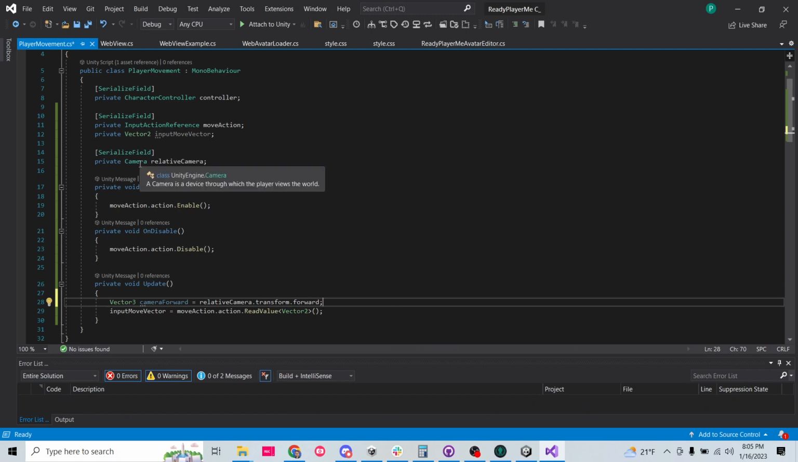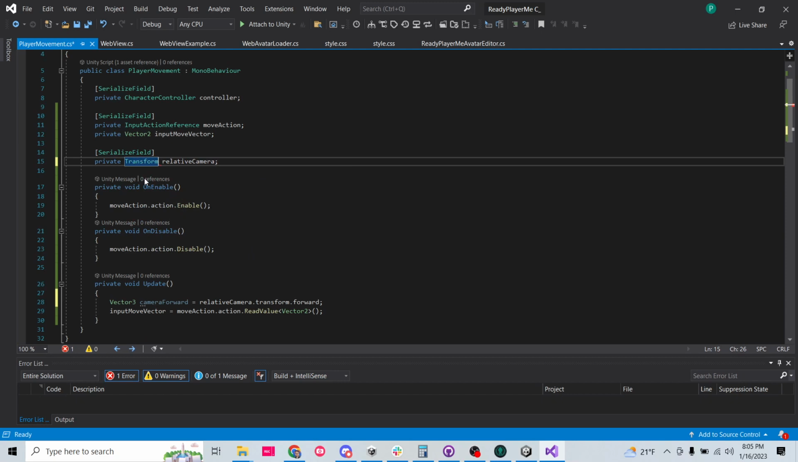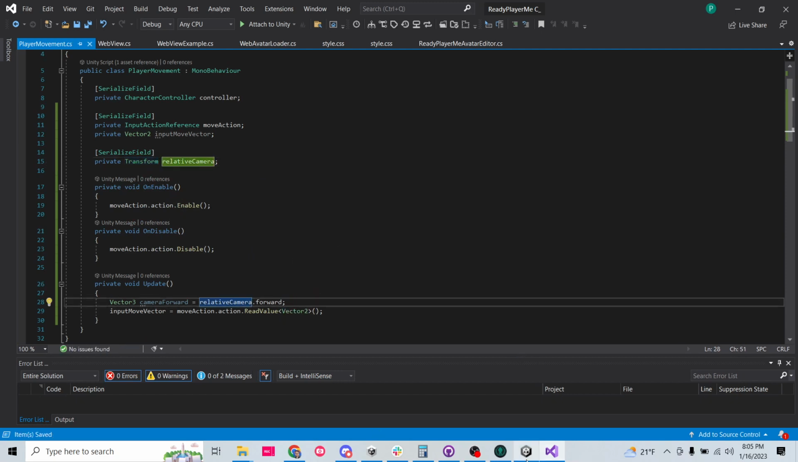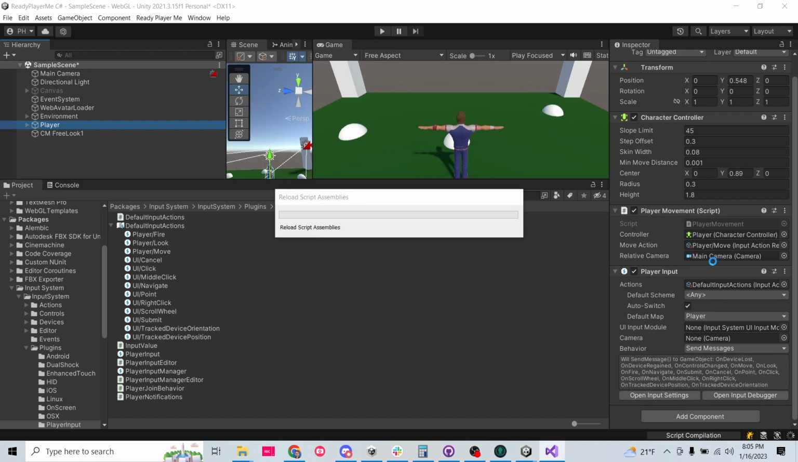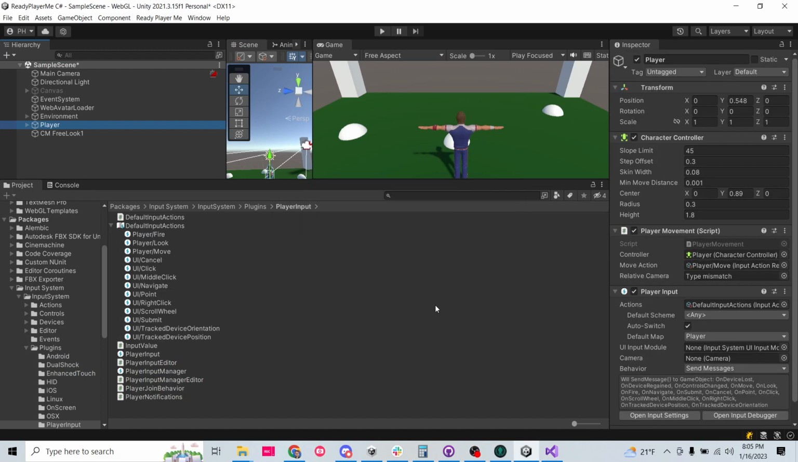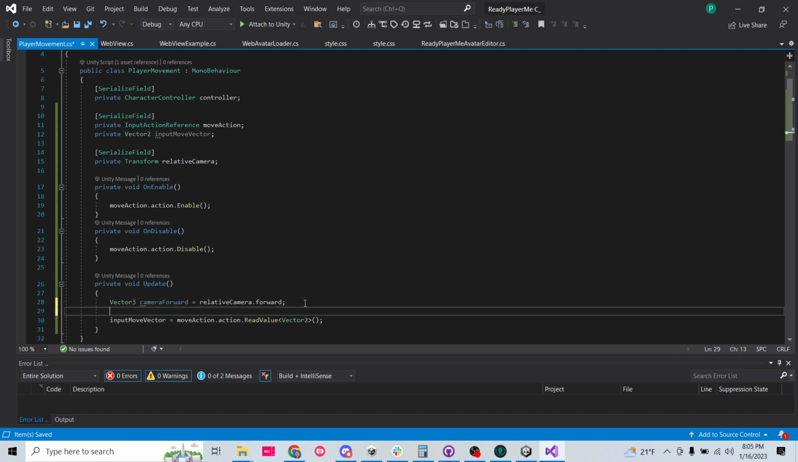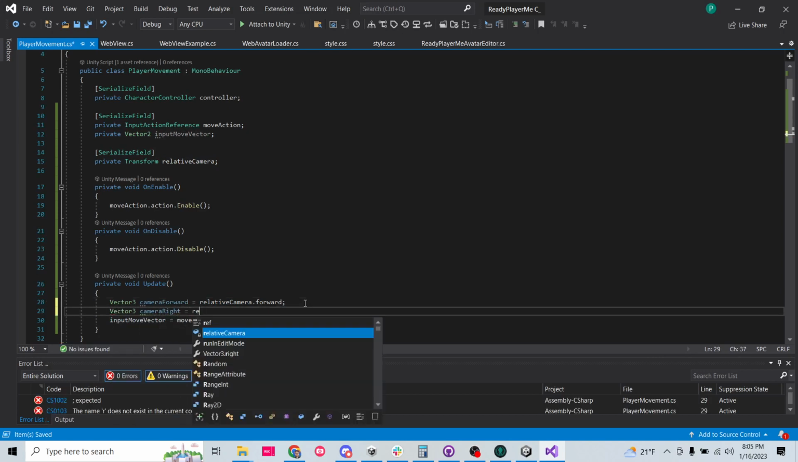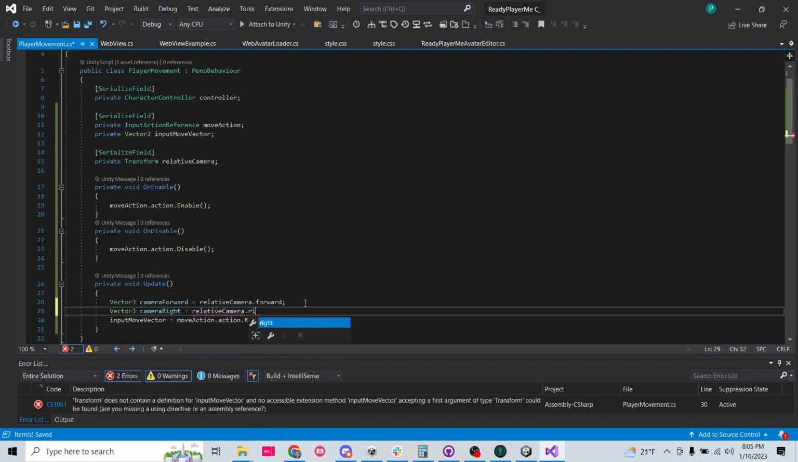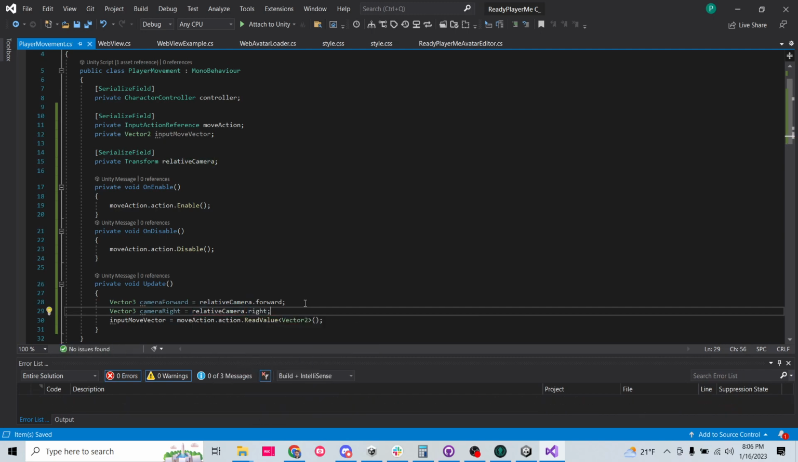You know what? We could have saved a little bit if I made this not a private camera relative camera, but a transform, then I can get rid of that. We hit save, go back to the project, and I don't know what I was thinking. We don't want the actual camera component. That's ridiculous. We want the transform. Great. All right, so we get its forward, and then we need to get its right. So we're going to call this camera right, and that's going to be relative camera dot right. Okay, so we know where its forward is, and we know where its right is.